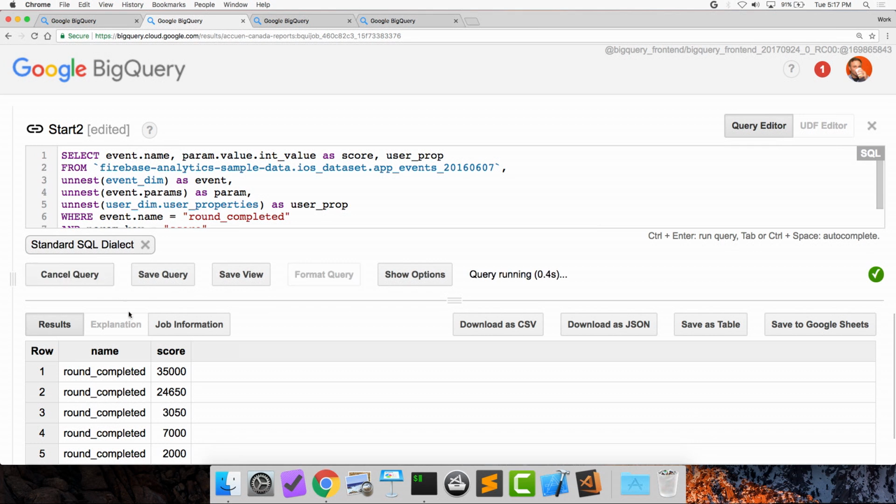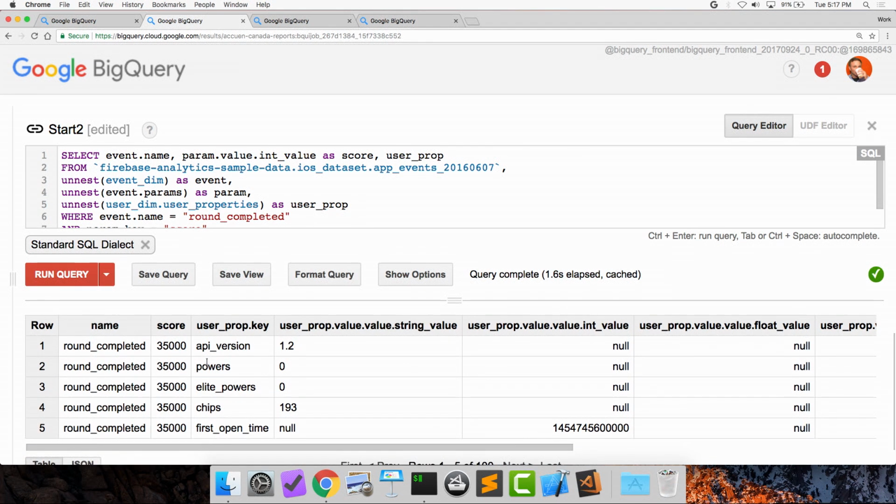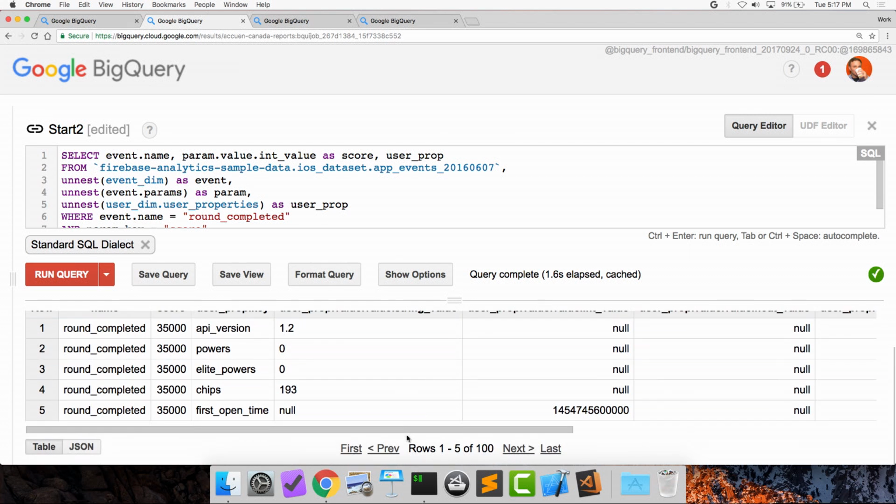And what this is going to do is, for this round completed event, you can see I now have expanded it out to have one row for every user property. Here's our API version, how many power-ups they have, when they first opened it, and so on and so forth. And somewhere here, like on row 11, here's the XP.